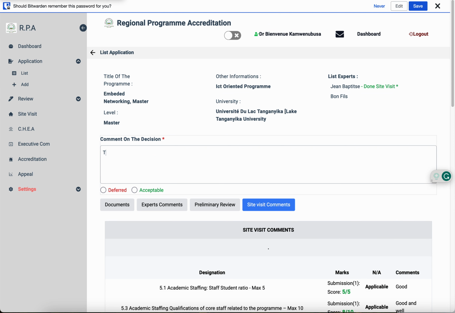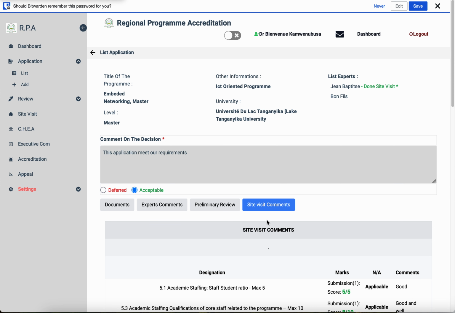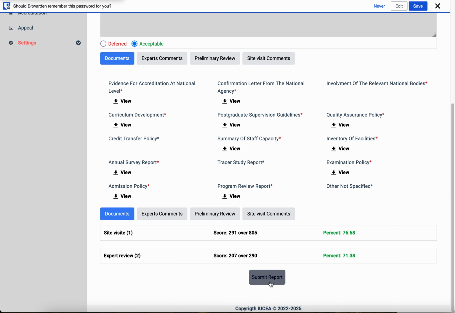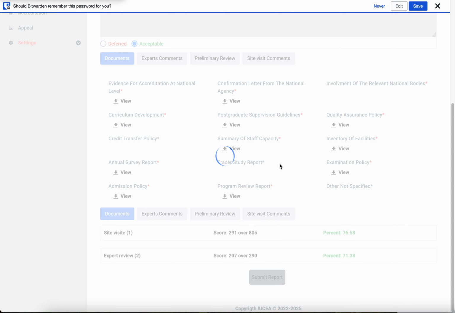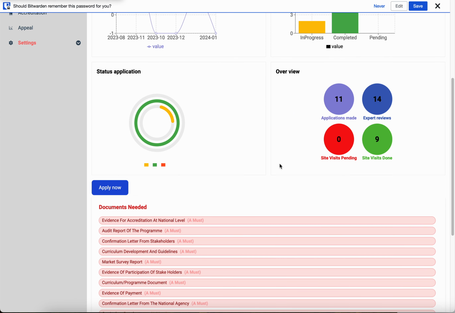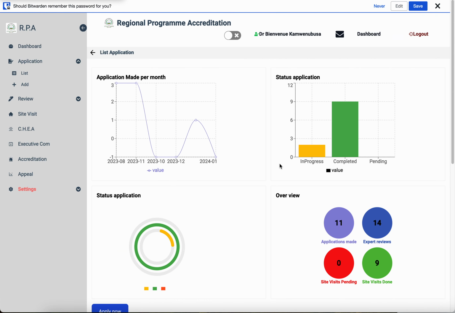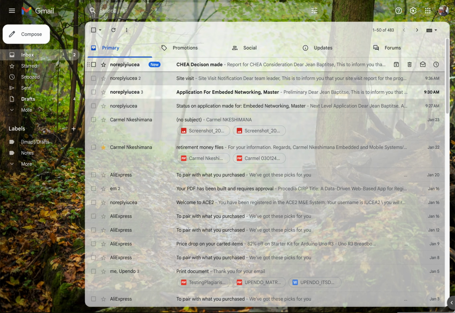Now you can say this application meets our requirement and it is acceptable. Now for that one, we can submit the report to the CHA committee. Now to send also an email to one member of the CHA committee that there is an application which was sent to them. Now the identification email is this one.